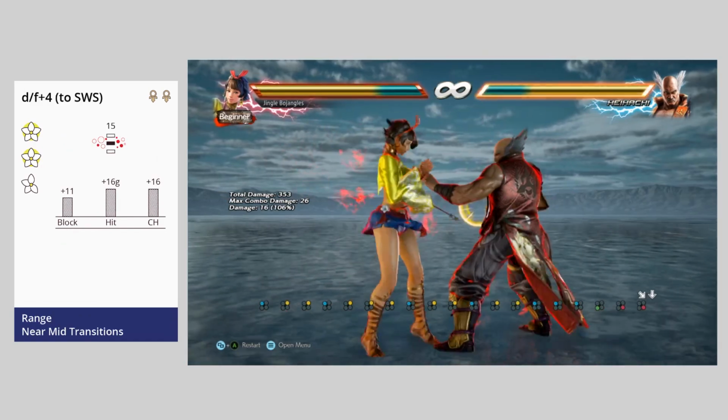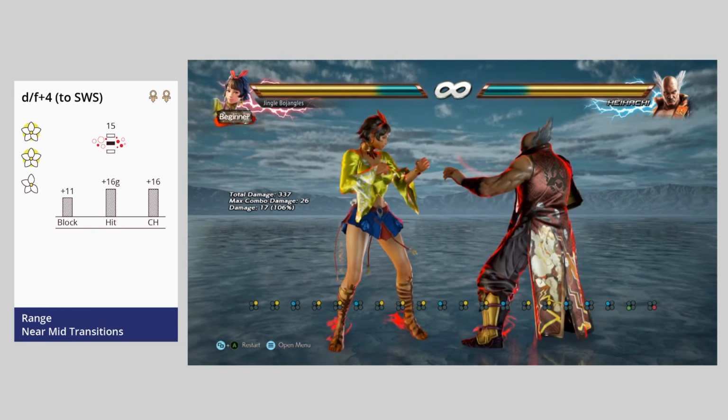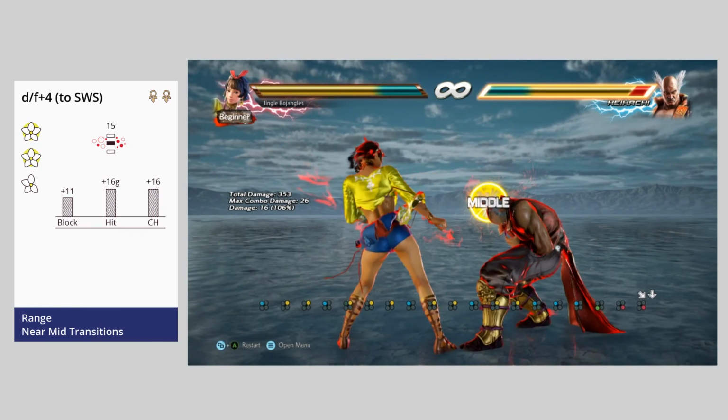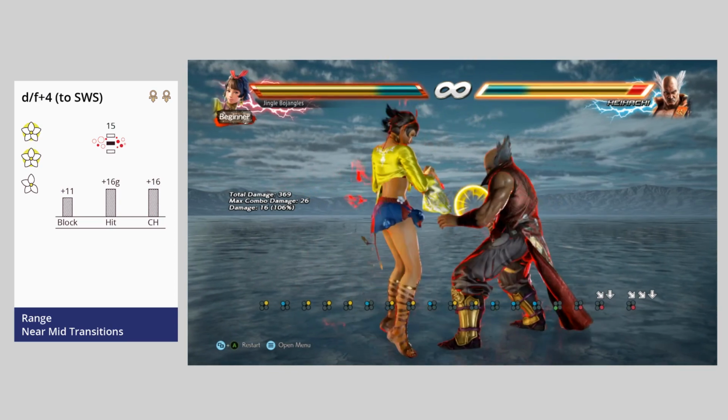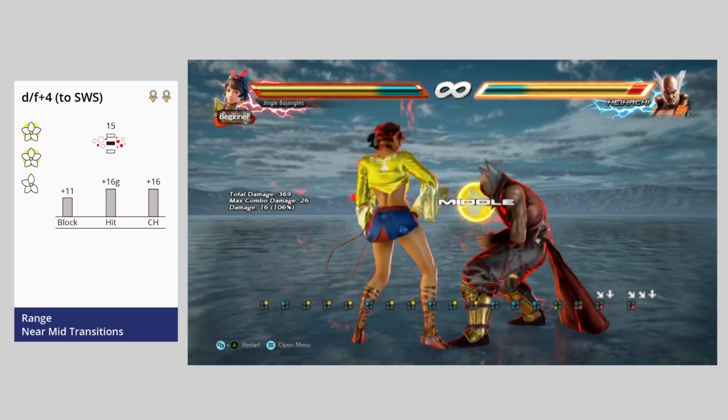This is down forward 4 into switch stance. Switch stance is something that's unique to Josie. When she enters the switch stance, she has her back facing the screen, and she can access more moves that are just for switch stance.